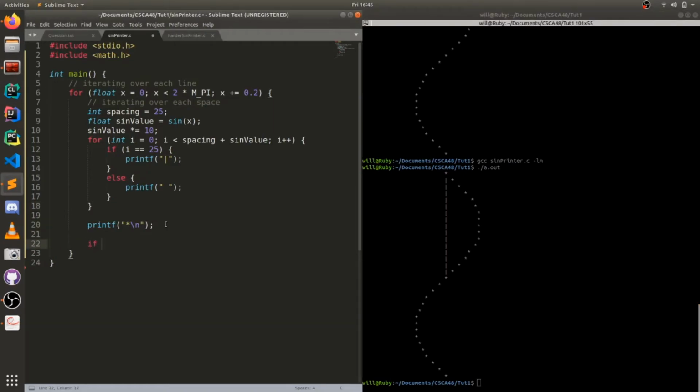If I printed less than 25, how would I do that? Let's see. I would say if my spacing plus my sine value is less than 25, let's put this all in the clause, then what should I do? Well, I should run another for loop. For int i equals 0. In fact, I'll just take all the code from here.